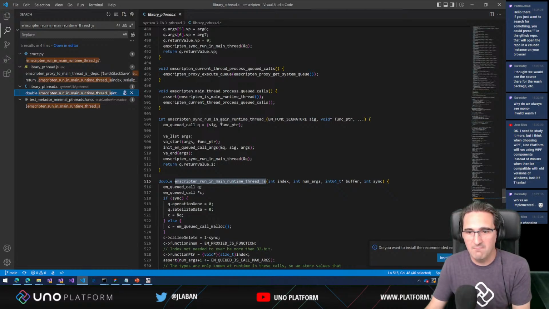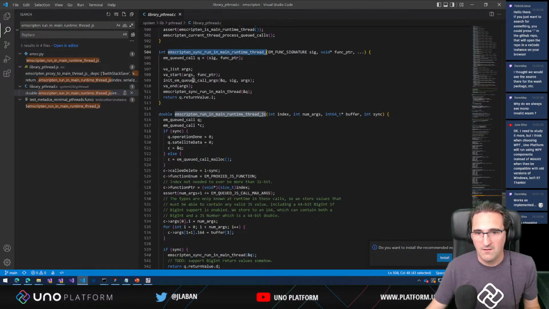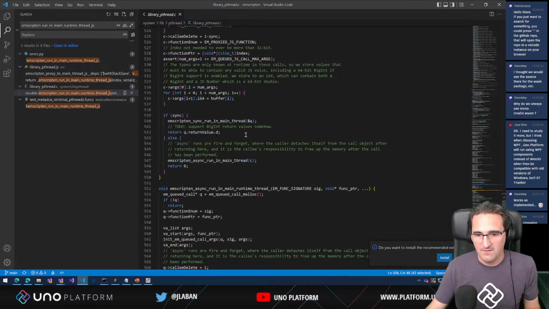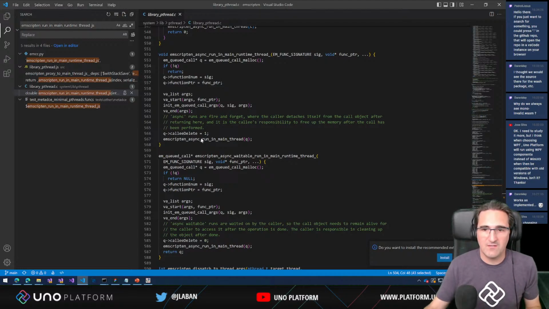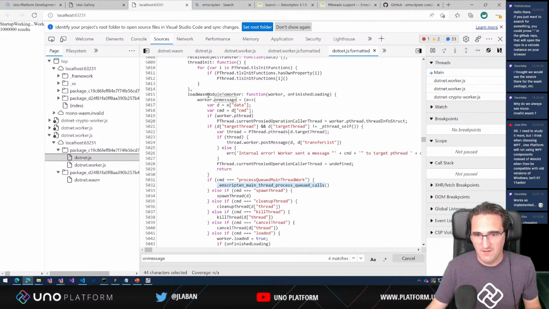Emscripten sync run in main thread. That's not what I want. Well, not synchronous that much. But that could be interesting still. Because the thing is that we cannot override this worker onmessage because we don't know which one it will be. So we need to be able to invoke from the background to the foreground.